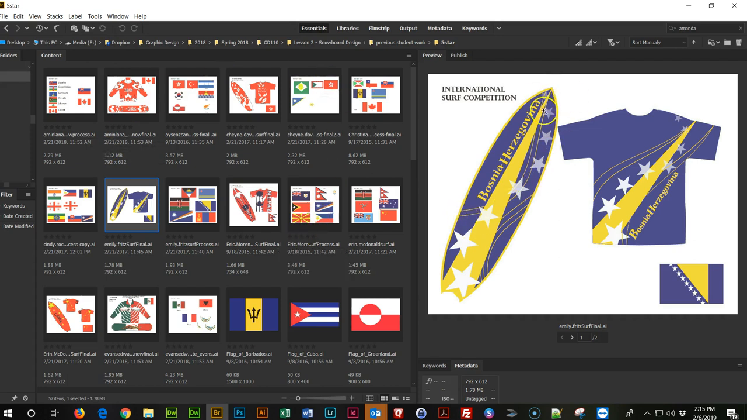It looks like she used some of the line work that we used on the last assignment to help create motion. Another thing to remember is to make sure that you use the color palette of the flag. So whichever flag you choose, make sure that you use the exact same colors. And there is a tutorial on how to do that in this module.